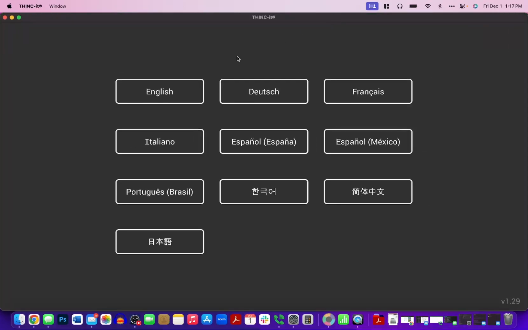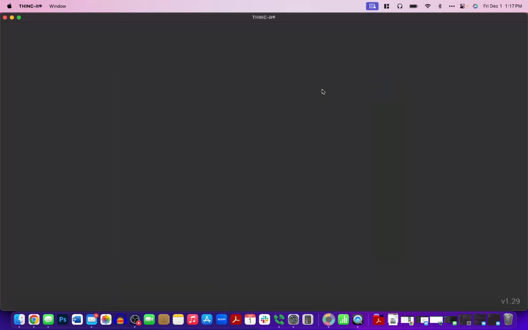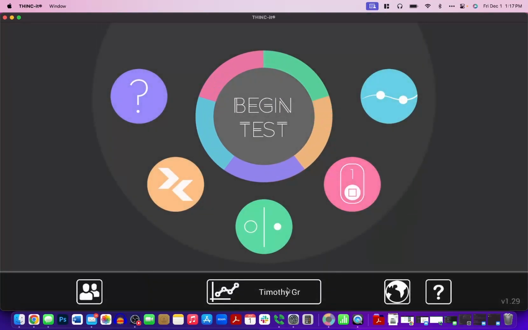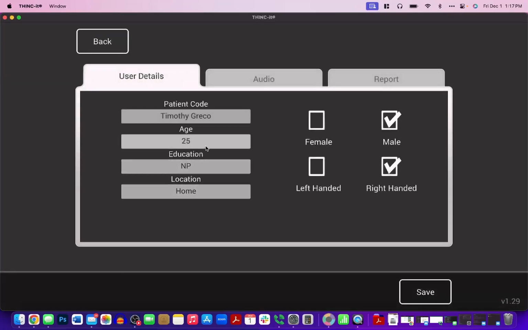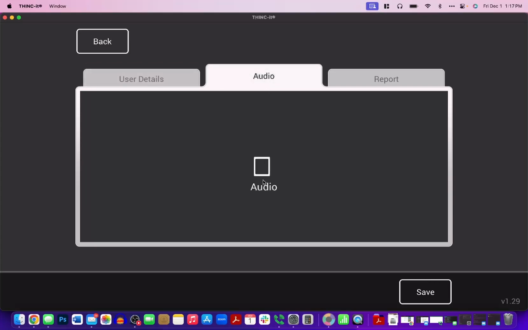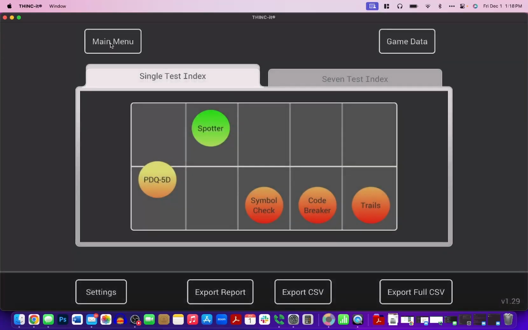All right, full screen. I like full screen. Going to do English. Now I have already made a profile, but what you're going to see when you make a profile is this. You're going to have your name, your age, your education, home. It doesn't really matter what you put in these things. Right-handed, left-handed. I think this is sex, so male, female. If you want audio, I don't like it, and then this is nothing. Okay, so let's go back.